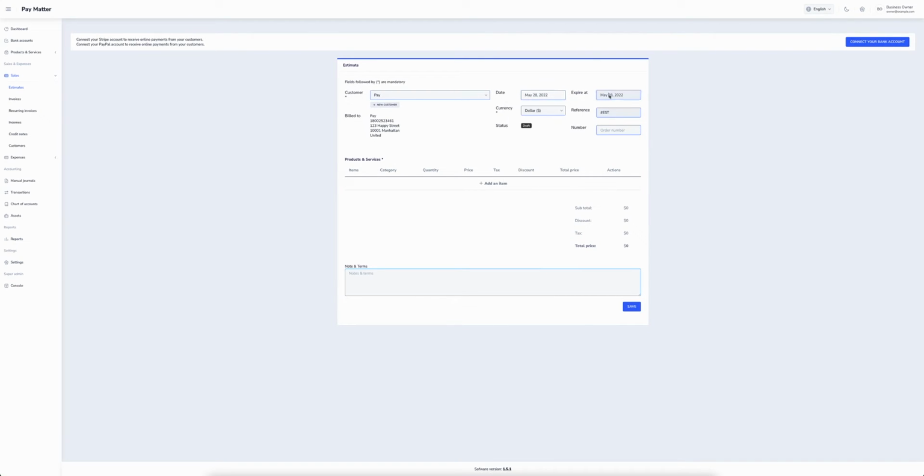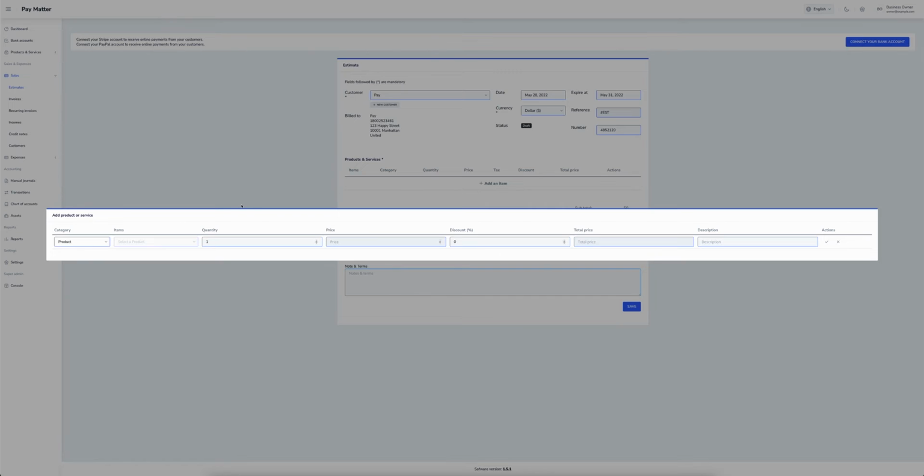We'll enter in a date, and we'll say that this estimate expires the 31st, and if there's an order number, feel free to enter it now. Here, we can add our item. By selecting the category over here, we can switch between products and services. Let's add our tire product.